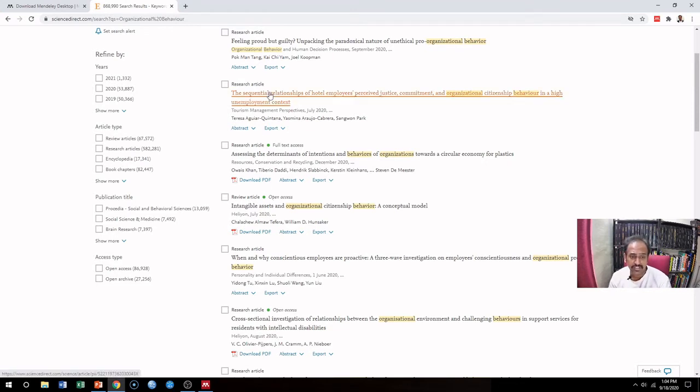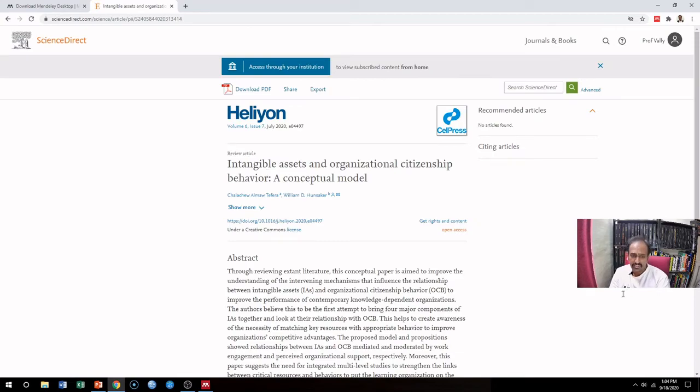For example, this article is not open access. There is no open access symbol here. It means I have to pay. I might have to pay like $1,000 or $2,000 to download this journal, and maybe $50 or $60 to download an article. So for your explanation, now I am using an open access article. I am just clicking this. So this is the article.